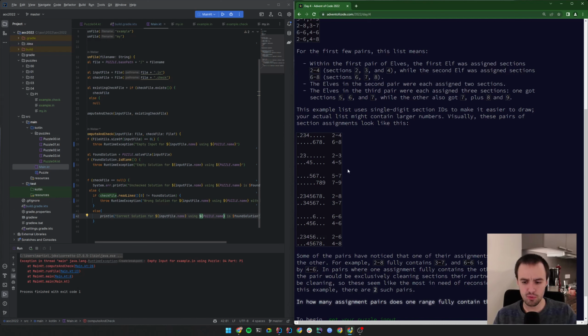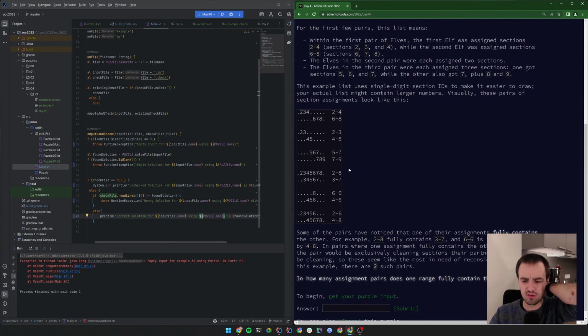In pairs where one assignment fully contains the other, one elf in the pair would be exclusively cleaning sections their partner will already be cleaning. So these seem like the most in need of reconsideration. In this example, there are 2 such pairs. In how many assignments does one range fully contain the other?